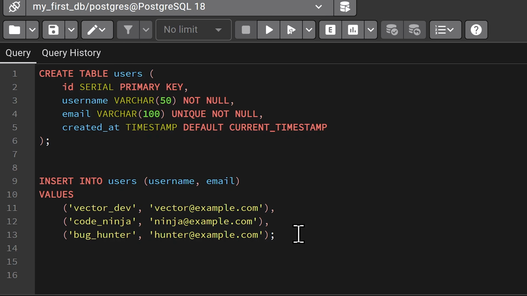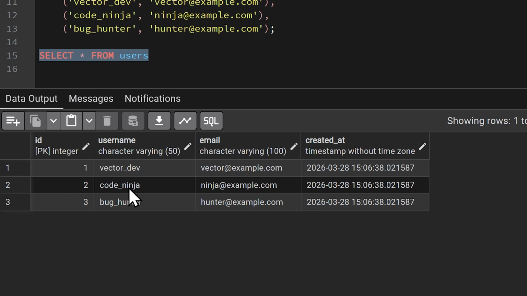To show you how our table looks like, I can simply use the select query with the command select all from users and highlight this line alone and run it. And boom, here is our user table.